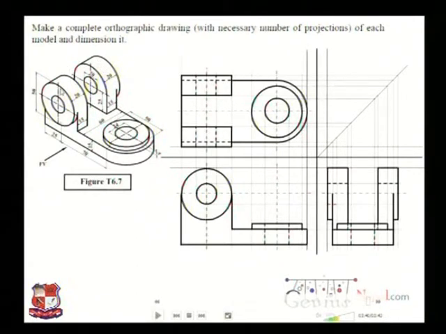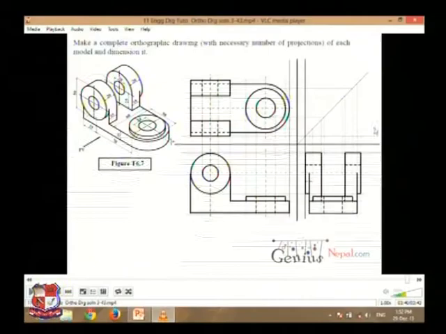But in this object, material is not there between these two supports, between these two circular portions. Hence you can erase this portion or make it much lighter. Similarly, the center line should be drawn wherever a circle is there, and the miter line should be drawn much lighter as compared to the other lines.